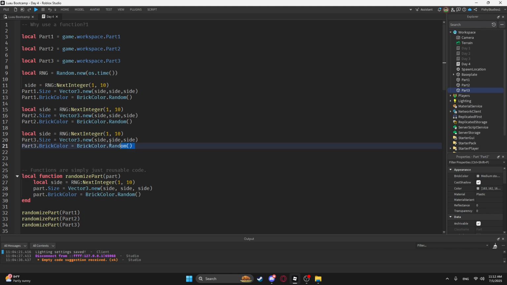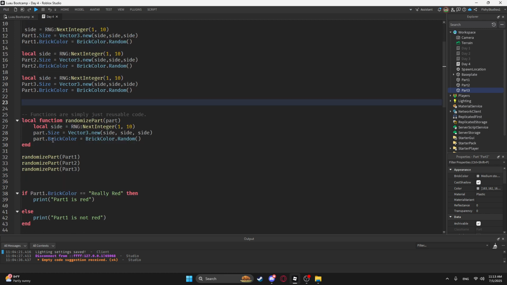If this was more complex and took up many lines of code, that just makes our code look unorganized, unclean, maybe harder to read. We could do this in 1 block of code. We could do this with a function. Instead of typing out this 3 times and just changing the variable of the part, we could just do this in a function, and that's what you see here.